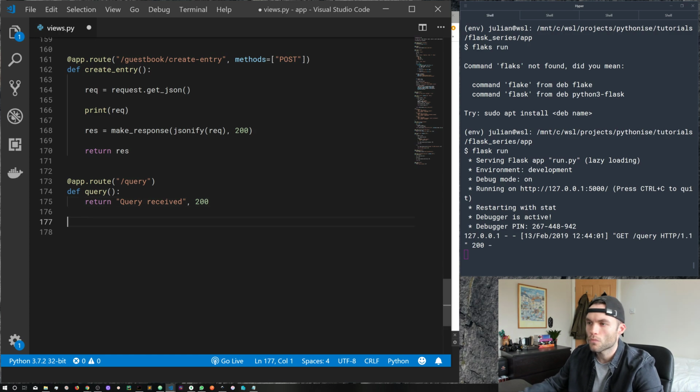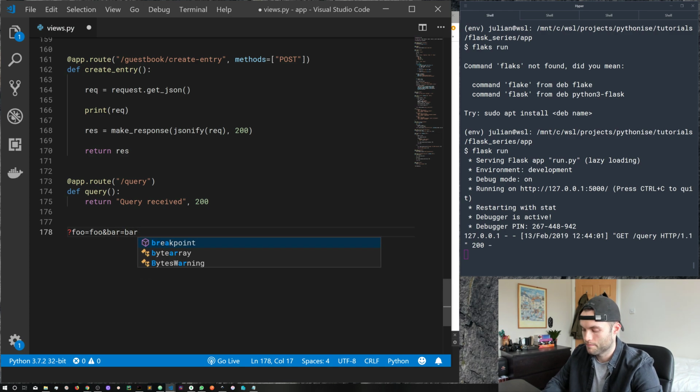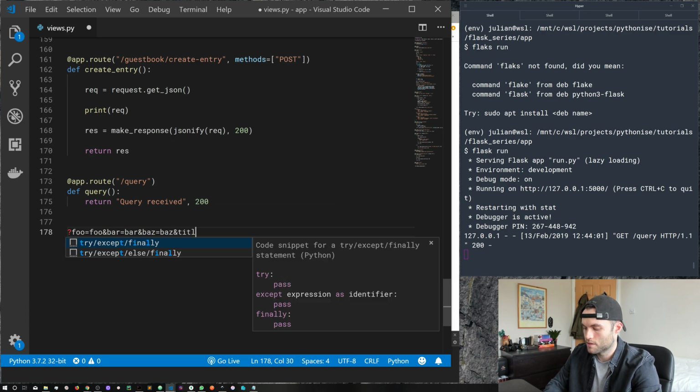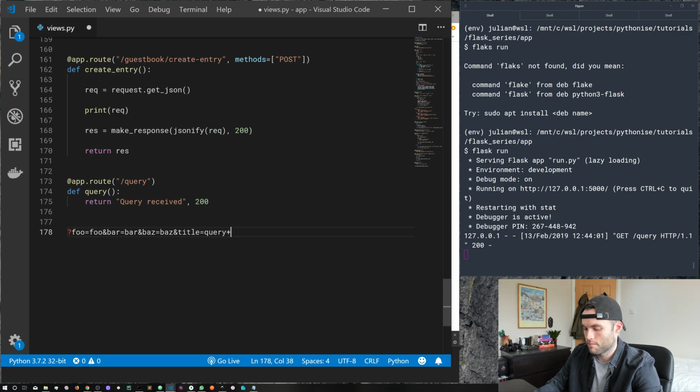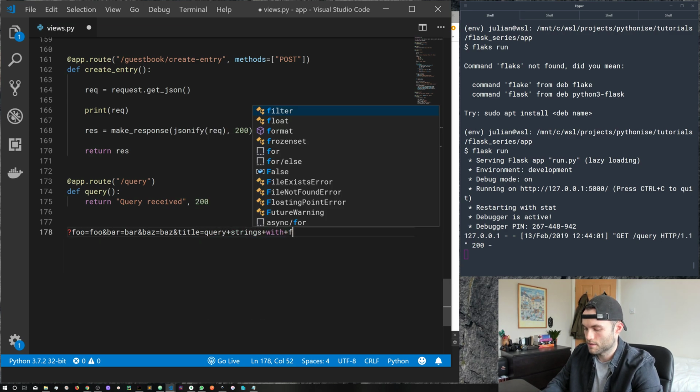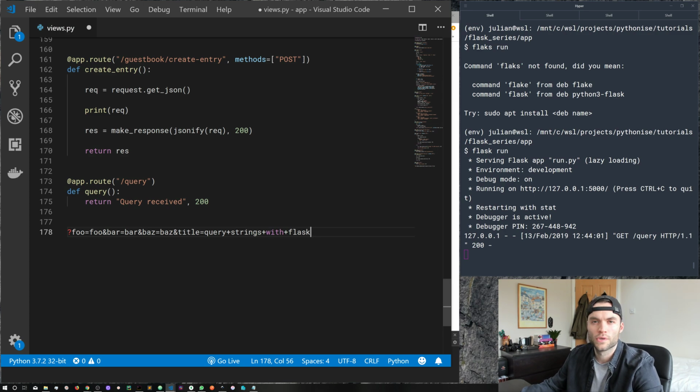So we know that the path is query. So let's just construct one here in VS Code, and then we'll copy and paste that because it's a little bit bigger in here, so hopefully you can see a bit better. So why don't we do something like the following? Foo equals foo, and then what we want to do is separate those. So we use the ampersand, bar equals bar, and then another one, so we'll separate that with an ampersand. And then let's do baz equals baz, and one more, let's just put title equals query plus strings plus with plus Flask. There we go. So we've got four sets of keys and values there, all separated with the ampersand.